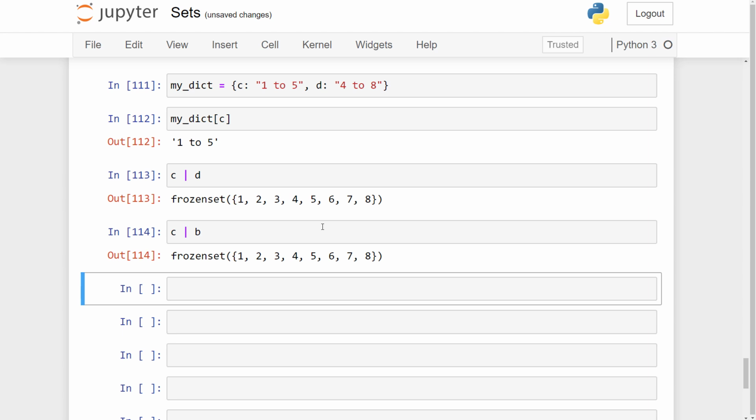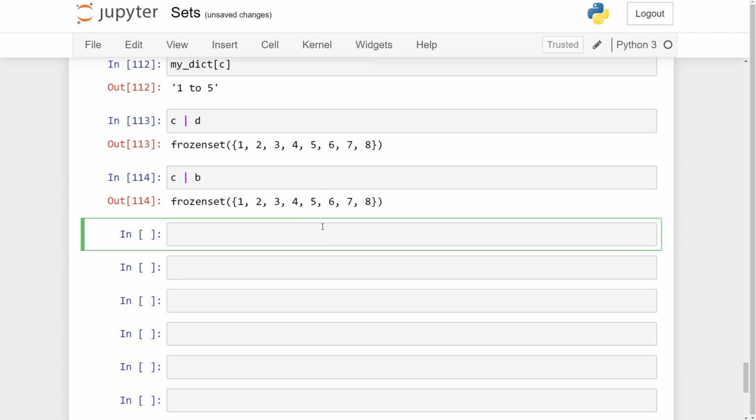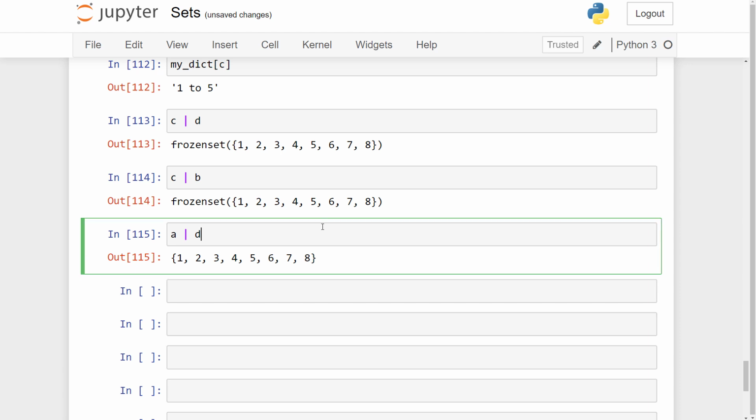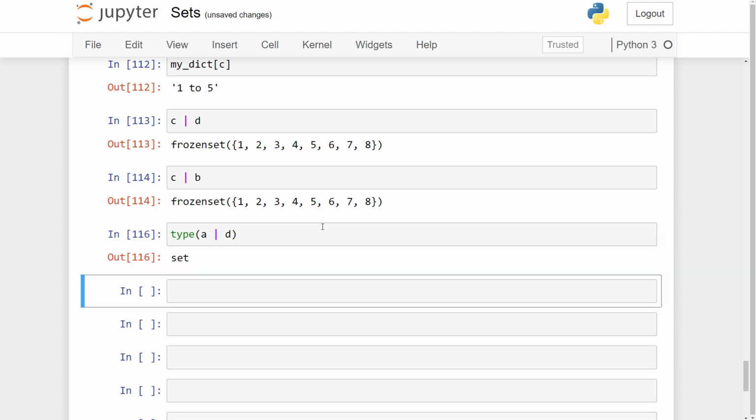Now, if I switch this around and we try to union variable a, which is the numbers 1 to 5 of a normal set, and we union this with variable d, which is the frozen set with integers 4 to 8, you can see that we bring back a normal set. So we could assign this to a new variable and then utilize the functionality of a mutable object. So depending on which type you include first in the set operation, you will obtain that same object type. So make sure you're returning the type that you're expecting to return.